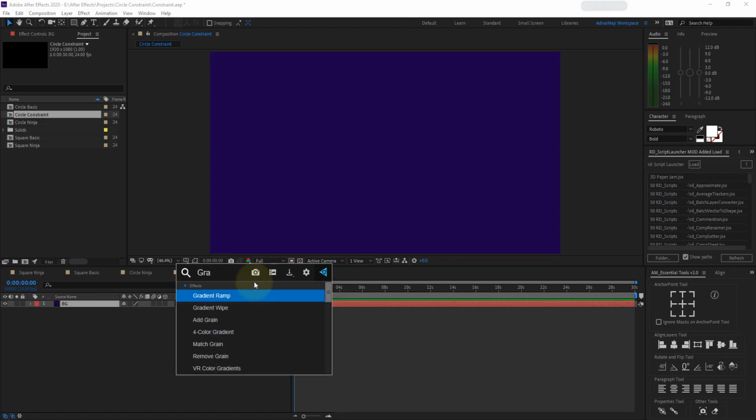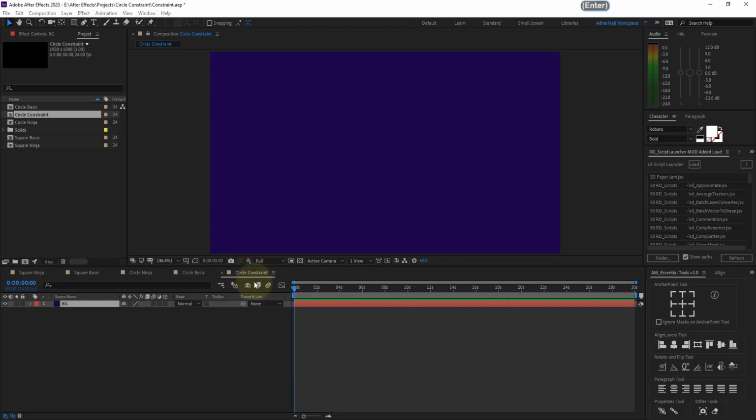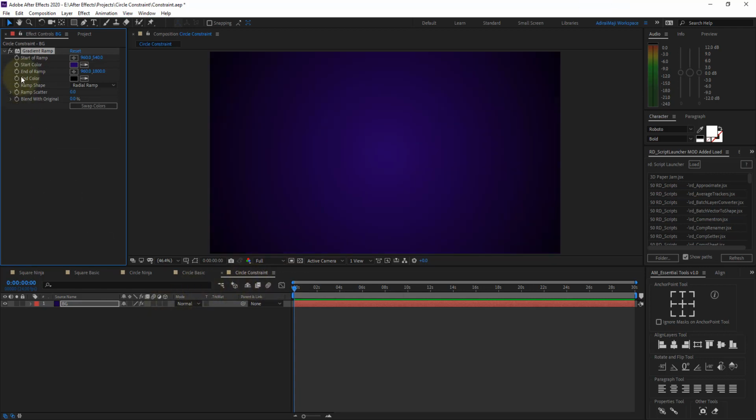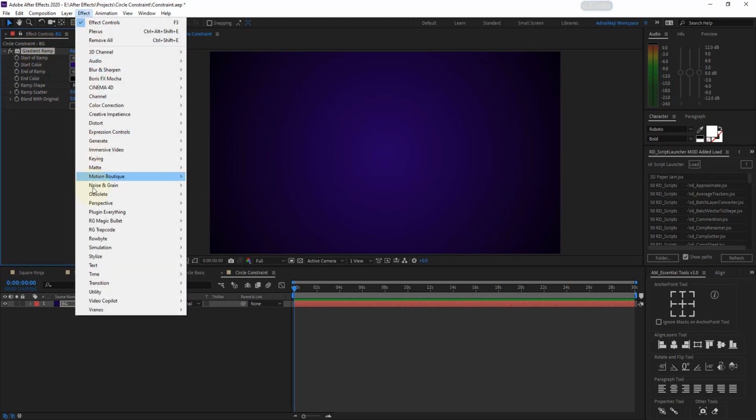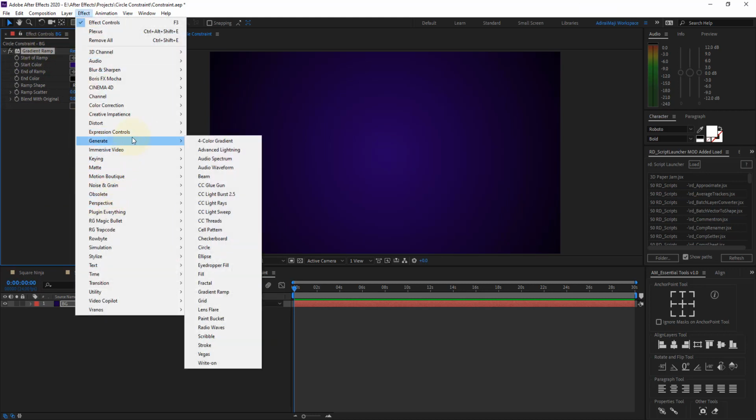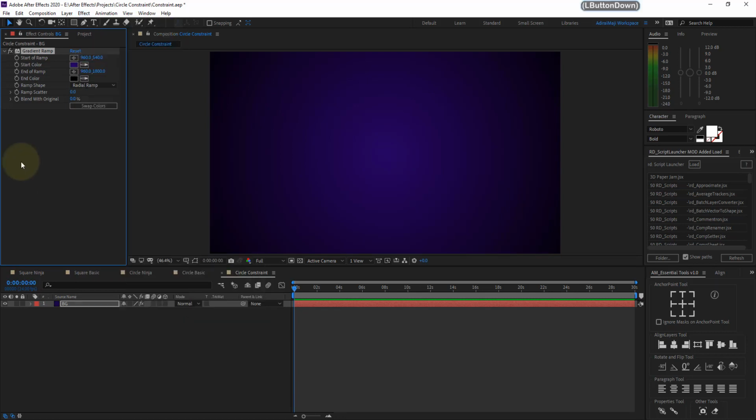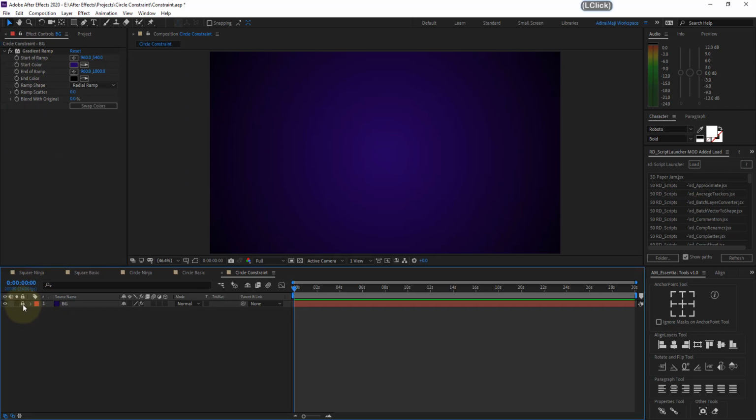By the way, this is the Video Copilot FX Control plugin. If you don't find it, I'm just applying the gradient ramp. You can go to Effects, Generate, Gradient Ramp, and apply whatever color you want. I just like this color, so I applied it and locked it. We don't have to do anything with the background, and now we need to create the circles.